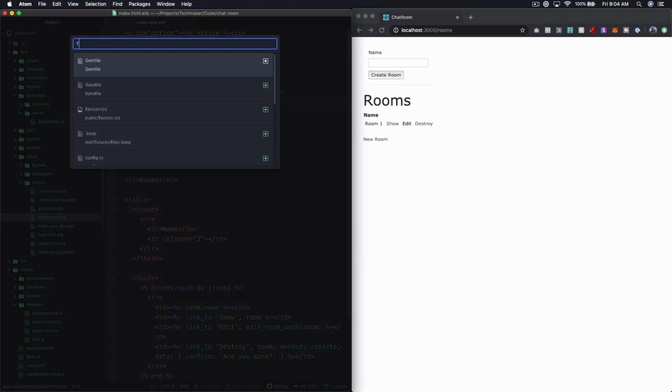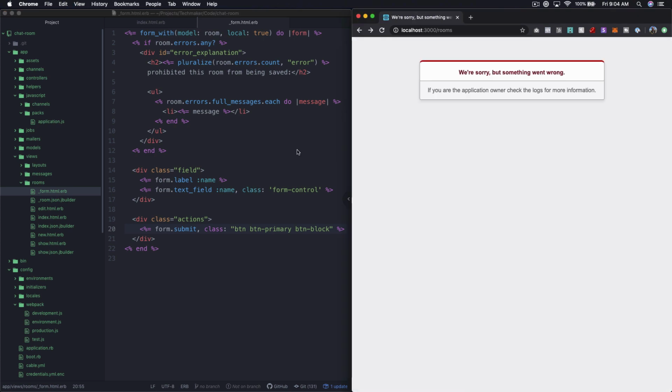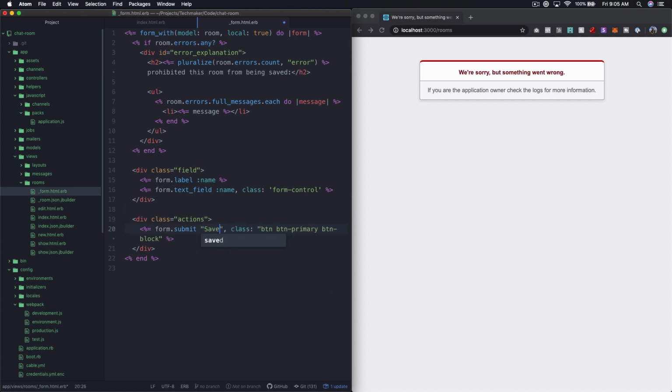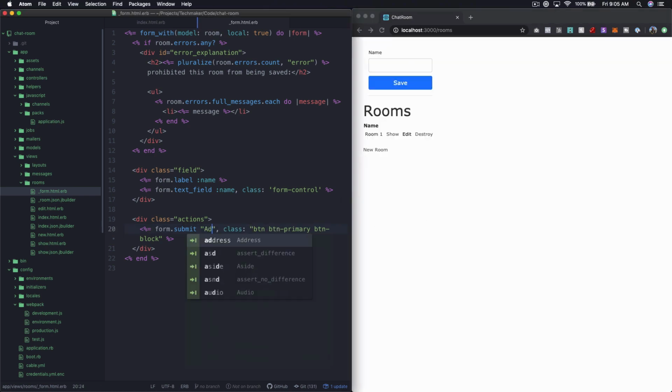Okay, then let's open up that form because that looks like crap. So rooms form, let's say class is form-control, and then down here we'll say class is btn btn-primary btn-block. What did I do? It does not like to have the class right there probably. Okay, fine. Let's just say add room.